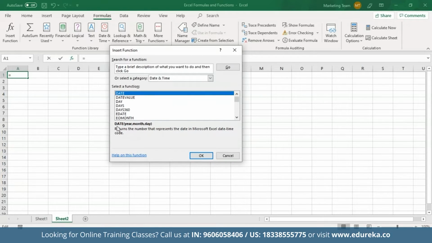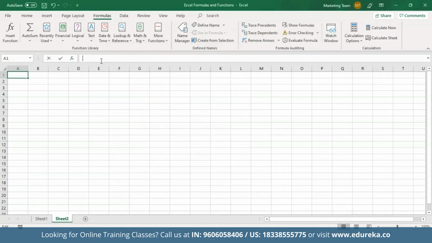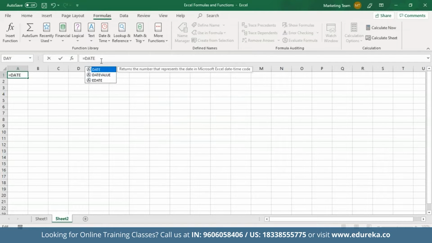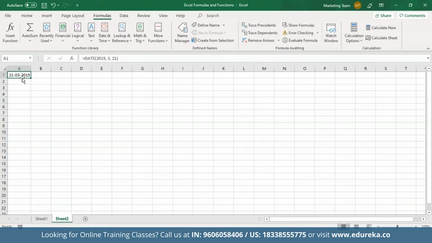As you can see over here, the date function takes 3 parameters, which are the year, month, and day. This function returns a number that represents a given date in the MS Excel date-time format. So to make use of this function, what I'm going to do is go to the formula bar and over here I'll specify an equal to sign. Then I'll type date. Now for the first parameter, I'll have to specify the year. So I'll just say 2019. Month, I'll just say 03. And the day, I'll give some random day, say 21. After I've done this, I'll just hit enter. As you can see over here, Excel has returned the date in the Excel date-time format.